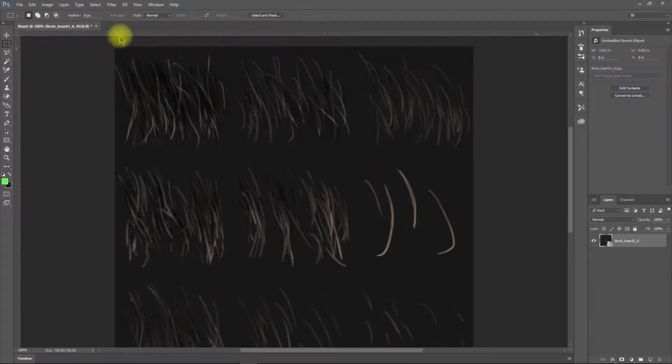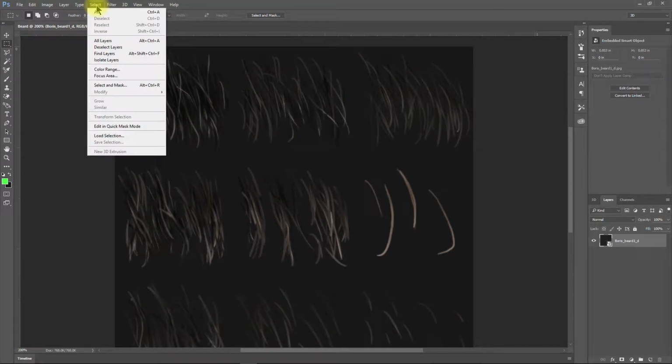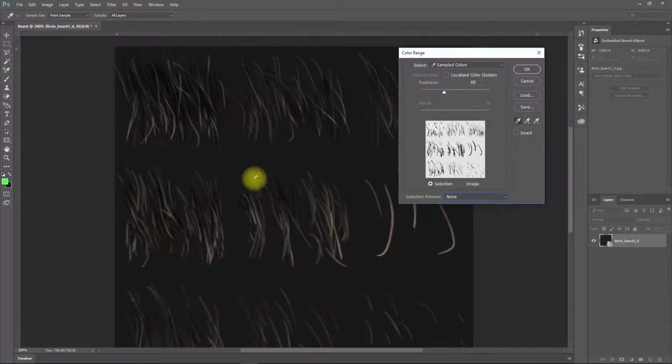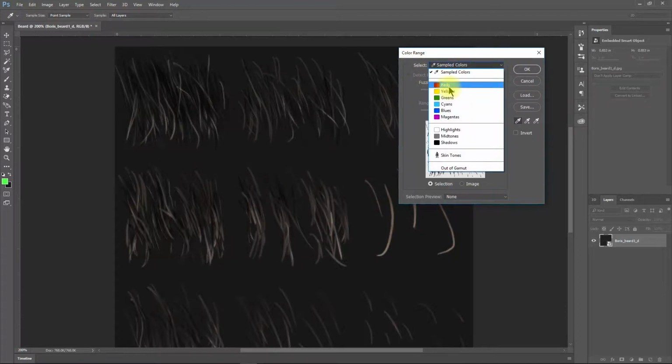So first thing we want to do is go to Select, and then drop down to Color Range, and once that opens up, I'll show you a few things here real quick. This is the way it will look if you haven't used it before. And under Select, you have sampled colors, and then you can actually tell it to isolate certain colors. That's really good if you're modifying landscapes or just photos. But for this particular application, we're really using its ability to create a mask.